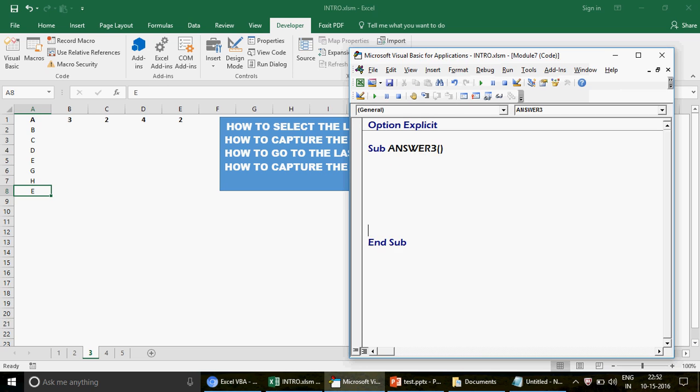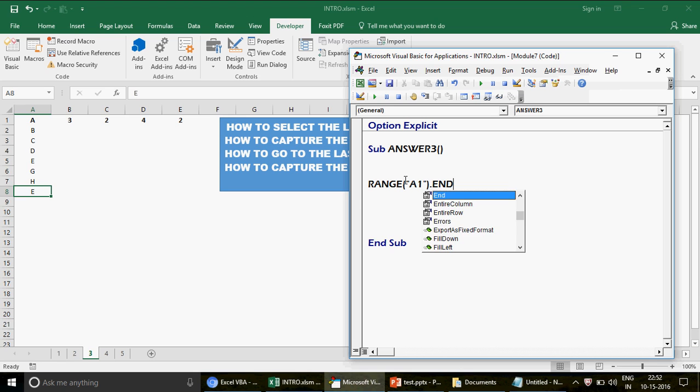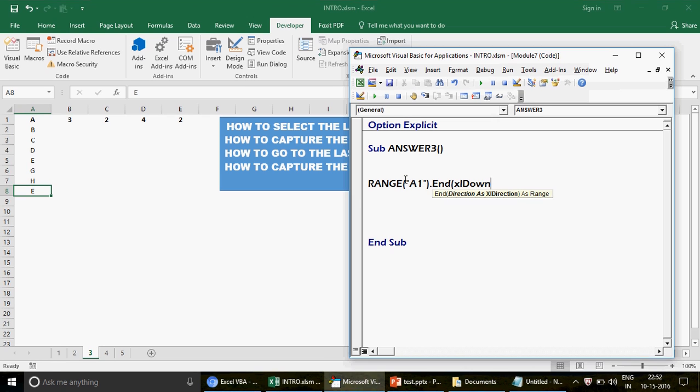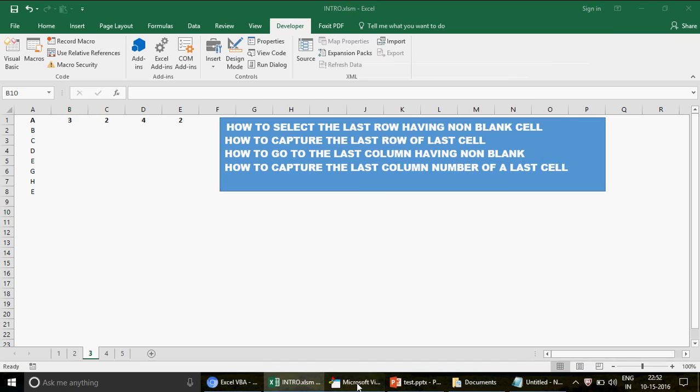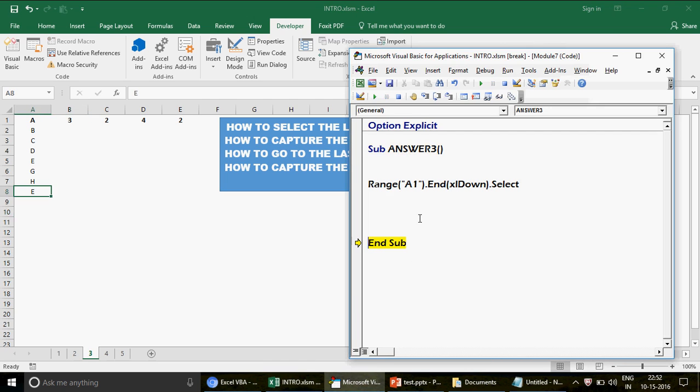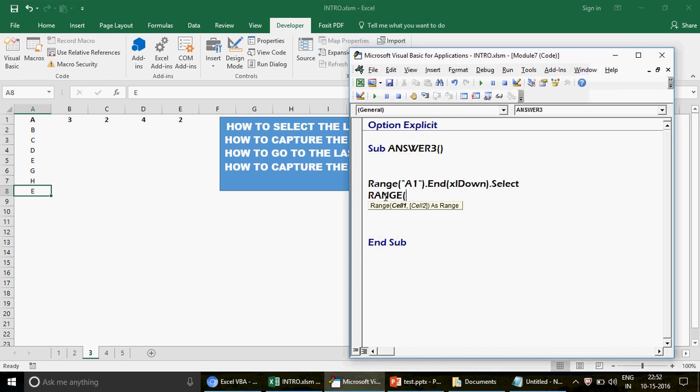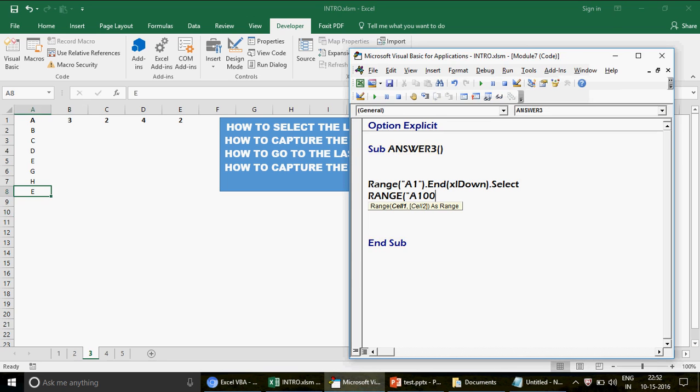So how to select the last row? You know that I'm going to select A1, and from A1 I'm going to go down, which is xlDown, and .Select, right? If you run this code, see what will happen. You are on the last cell. I put my cursor here, and now if I run this, this is what exactly is going to happen. What is the other way? The other way is you can also move from the downward direction. So let's say I'm going to start from A100 end, and then I'm going to use xlUp.